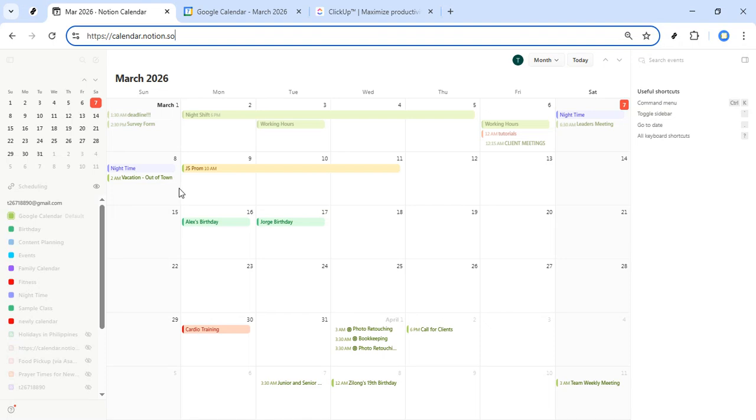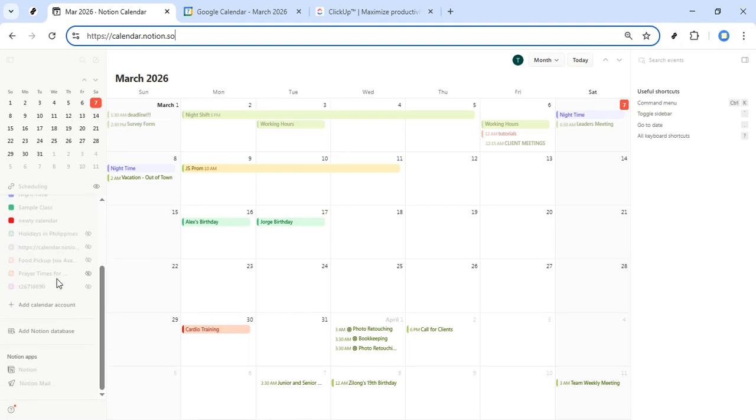On the left side of the screen, look for the area where your calendar accounts are managed. This is usually in the left sidebar, and it might be labeled as calendar account or something very similar. This is where Notion Calendar keeps track of all the external calendars it connects to. Click on that calendar account section to open the connection settings.